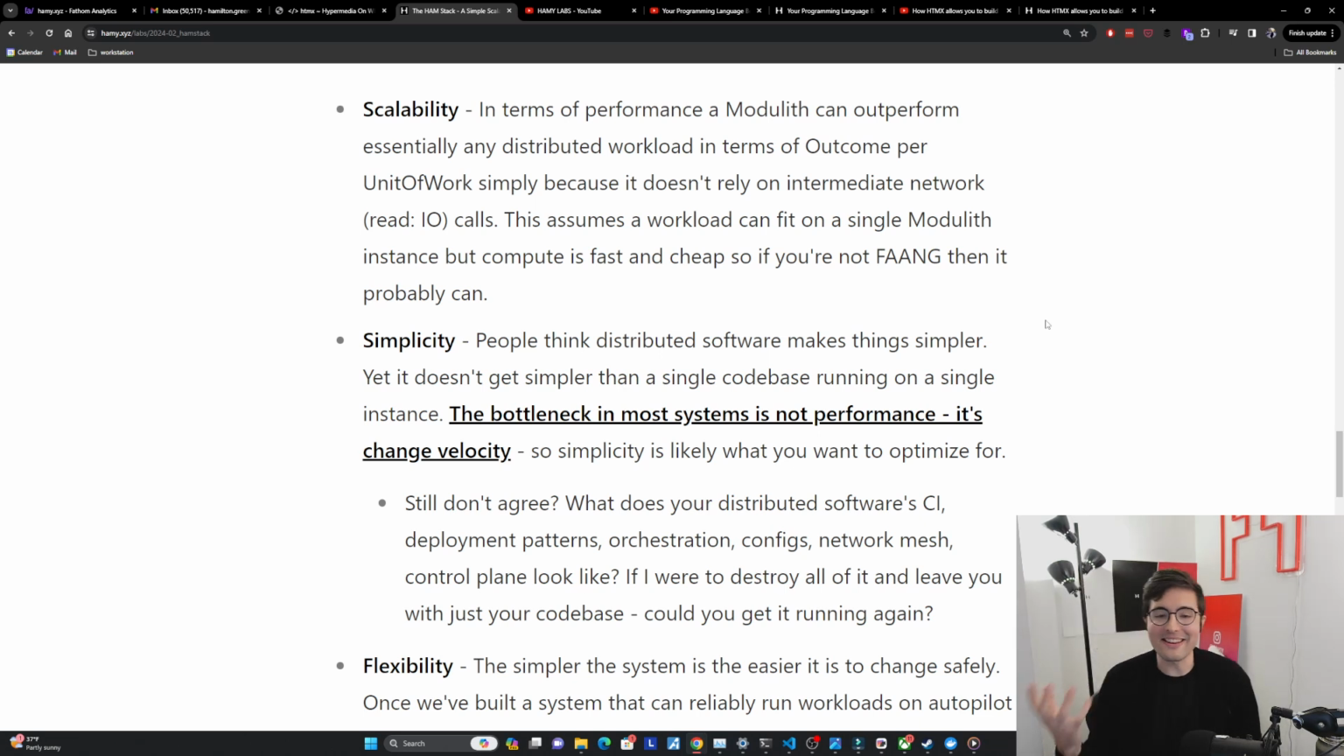The thing is, if we think about it, it cannot get simpler than a single code base running on a single instance, okay? Yes, your code might live in its own repo. What are you going to do about versioning? What if you change dependencies? How are you going to do deployments? There's so many things that come with distributed software that make it so much more complex. It literally cannot get simpler than a single code base on a single instance.